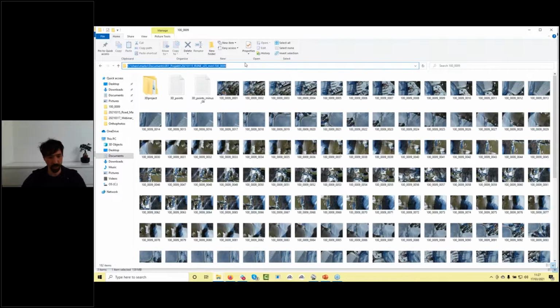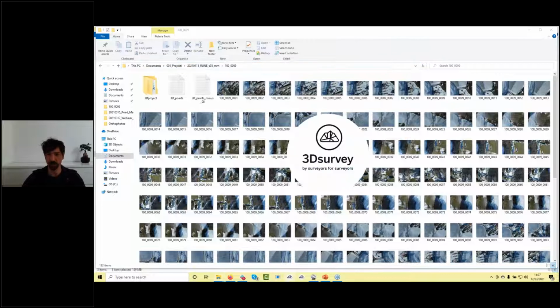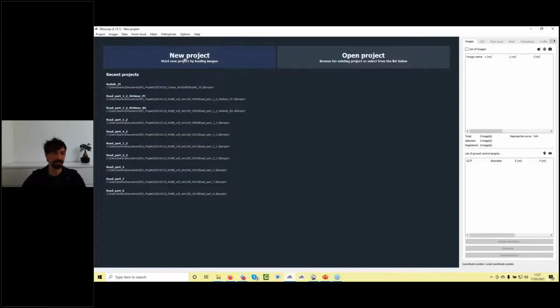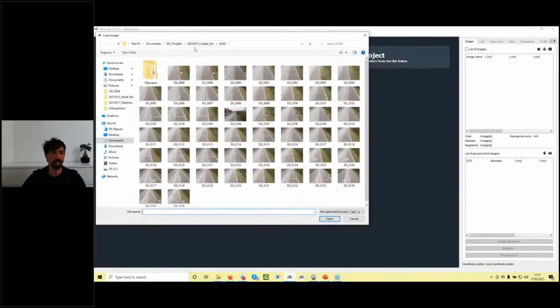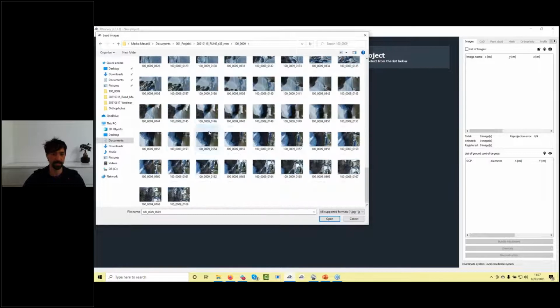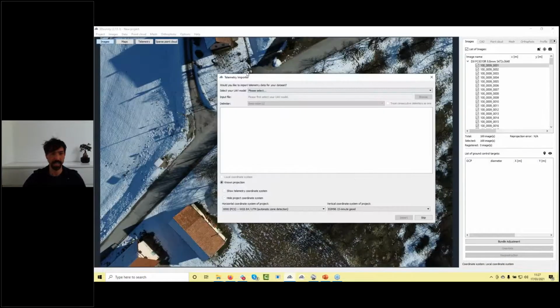Let me show you now how it works. I will turn on the 3D survey software. I will start with a new project, browse to my folder with images, select all the images and click OK. Then the standard telemetry import wizard pops up. I will select EXIF data for the DJI Phantom drones, so we will read the coordinates from the images.